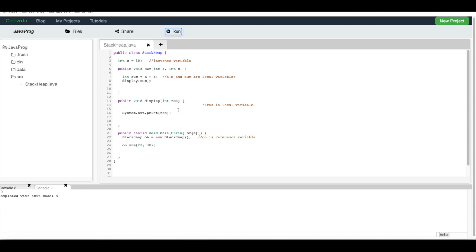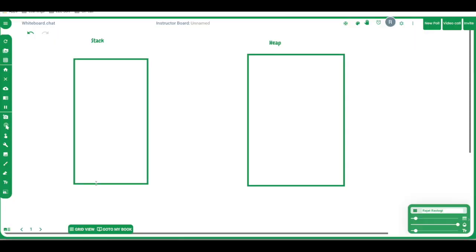These are local variables, right? And what are the methods? We have the main method, we have the display method, we have sum, correct? So now what happens once this program is executed? What is the first method which is called? Main method, correct? So once this main method is called, what happens?